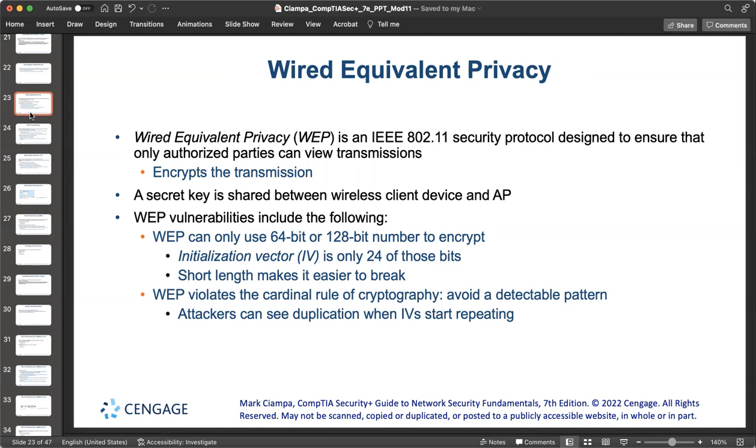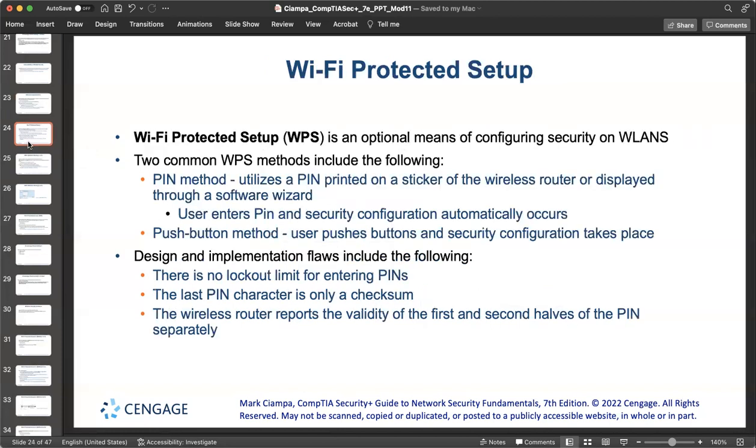Not even that, right? So WEP violates the cardinal rule of cryptography, which is avoid a detectable pattern, because all the patterns in WEP are detectable. So attackers can see duplications when IVs start repeating, and they're like, oh, okay, this is the initialization vector. This is happening again and again. Okay, so this should be it. And then after that, the wireless access point is doomed.